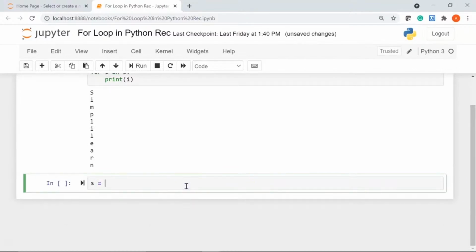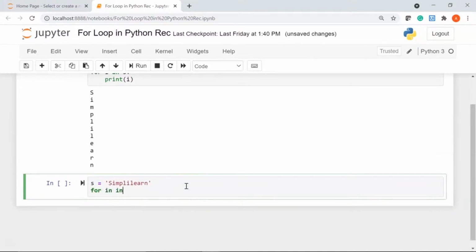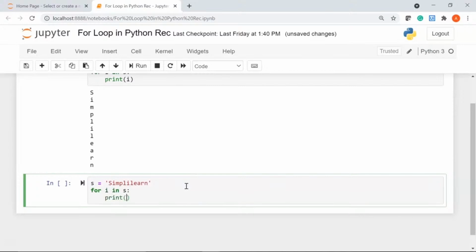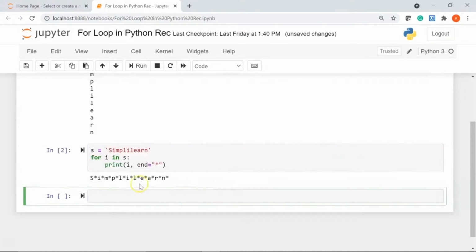So I'll again have my same string Simplilearn. I'll say for i in my sequence s, print i, comma, then I'll use my end parameter equal to asterisk. Now let me run this. You can see here this is sort of a pattern that we have printed. Between each letter in my string Simplilearn we have an asterisk.